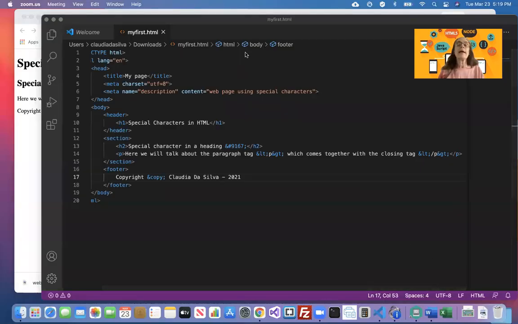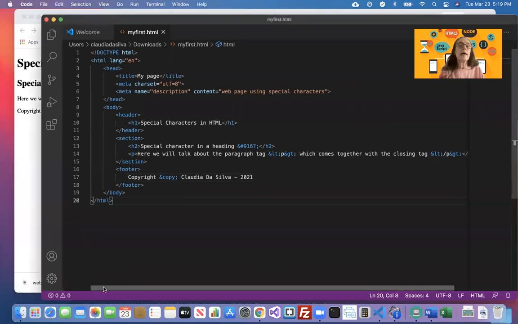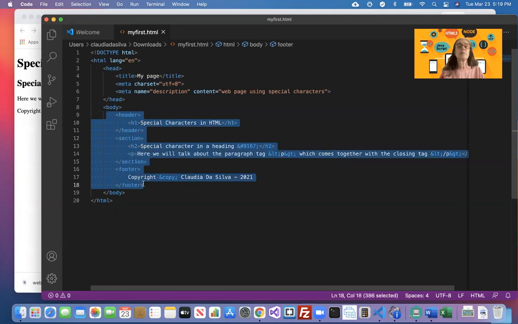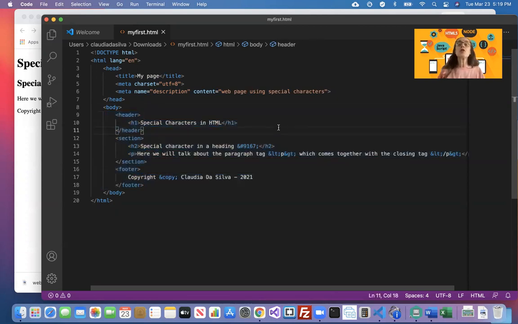So here I have a simple web page, where I have the doctype, the HTML, all of those tags that we already know and talked about. And in the body, I just create a header, a section, and a footer, just to show you how we can use special characters.